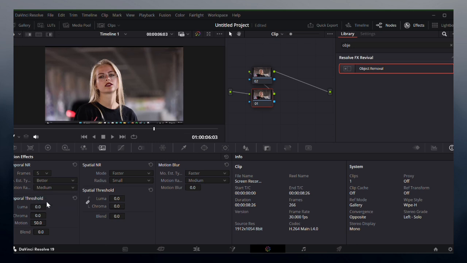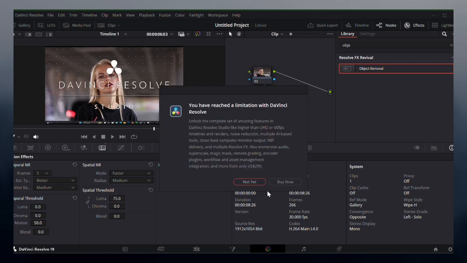Now go to temporal noise reduction and increase the luma threshold to 50 to smooth out noise. Then under the spatial noise reduction, change the radius to medium. Now click the chain icon to unlink the luma and chroma, then set the luma to 75 and chroma to 100 for a clean and sharp result.